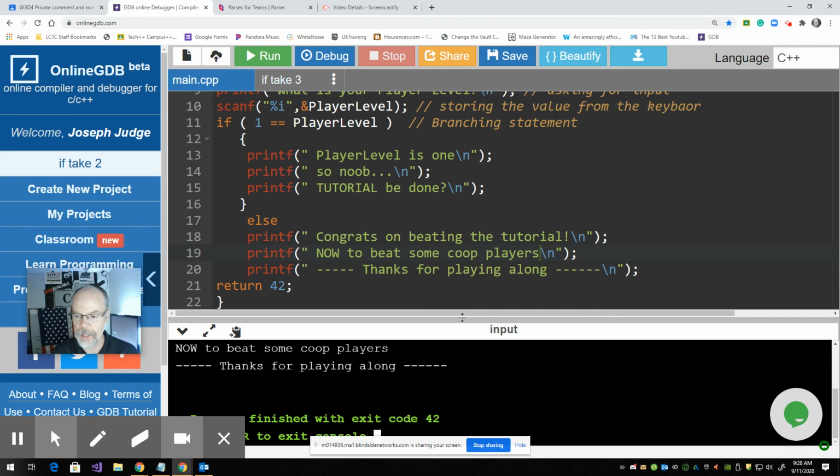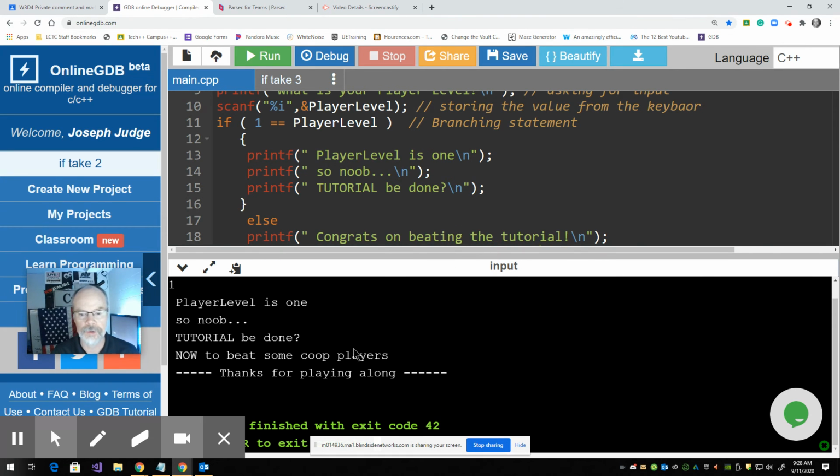Now, the line before that should say congrats on beating the tutorial, but that doesn't happen. And the reason is, just like I explained with the if statement stopping at the first semicolon, the else clause as well is going to end at the first semicolon. So if I want to do more than 1, check for understanding, how can I group multiple lines of code together? Exactly. So I'm going to use a set of braces to hold them.